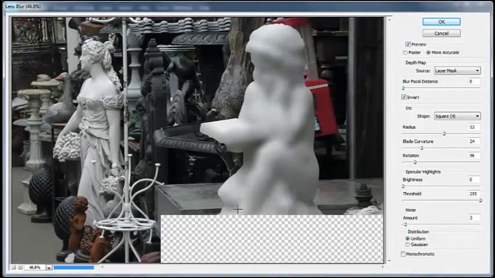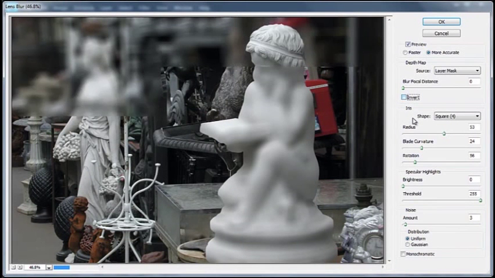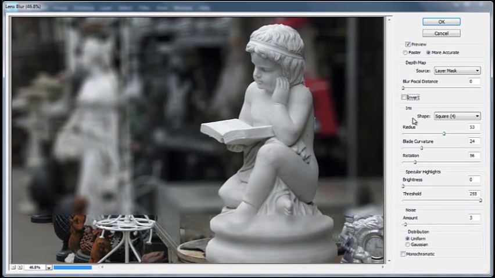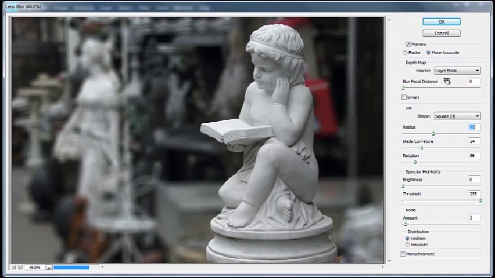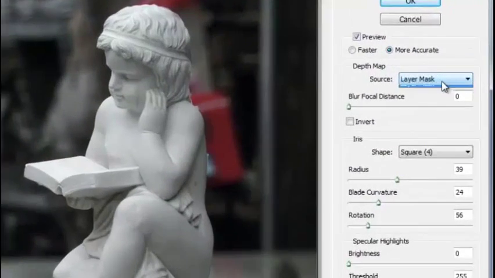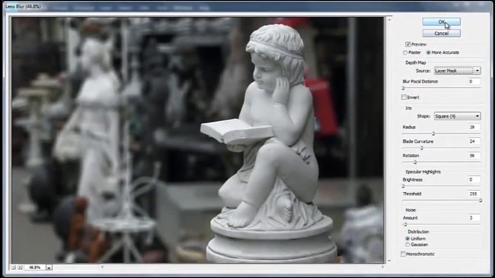You can see that this part of the image is being blurred. Make sure that invert is not turned on, and that will flip our blur around. You can see the background is now being blurred and the foreground is nice and sharp. We can adjust the strength of that blur by changing the radius slider. We can also change the look of the blur by changing the other slider controls that you can see here. Keep in mind that we have the layer mask selected as a way of telling what part of the image is going to be sharp and what part of the image is going to be blurred. That's all looking pretty good now. I'm just going to click OK to apply that to our image.